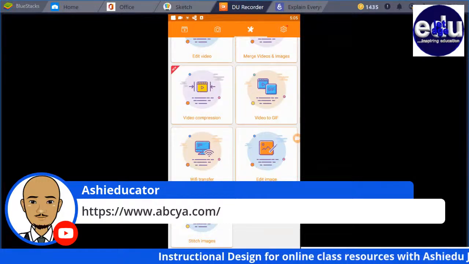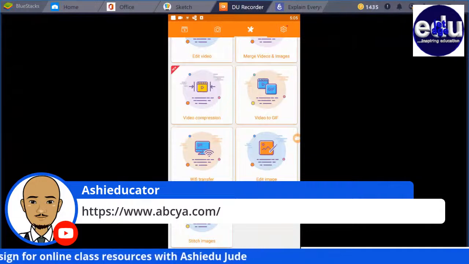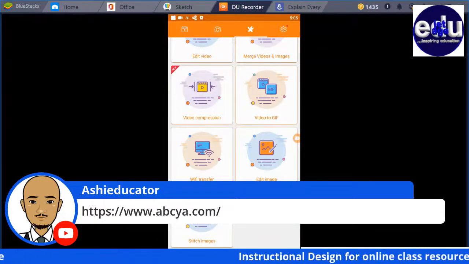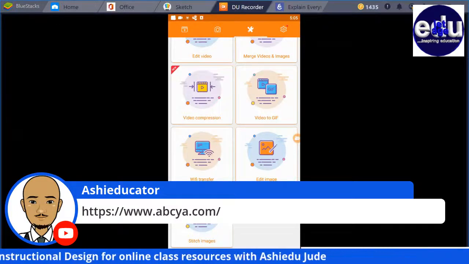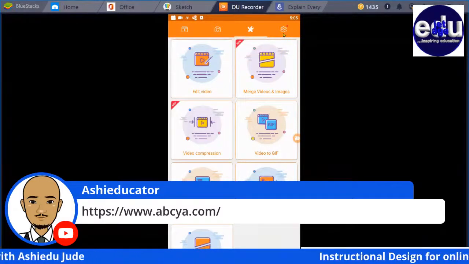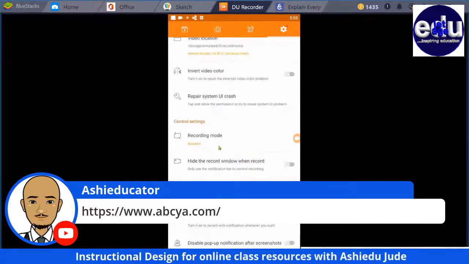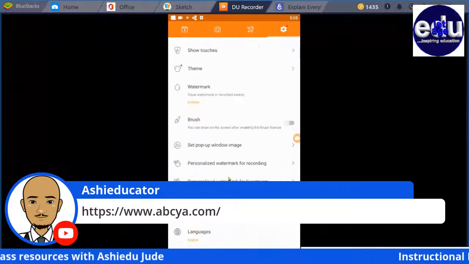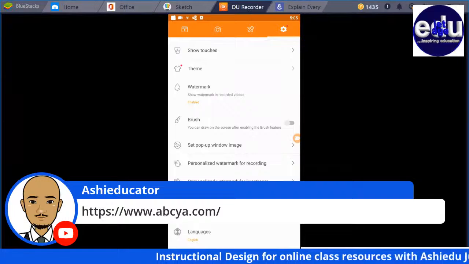And you can also stitch images. Stitching images means you can put two or more images together vertically or horizontally, in terms of you are trying to create something like an infograph. So you can use it to stitch images. So Do Recorder works perfectly, and it also allows you to customize your content by allowing you to personalize with watermarks.